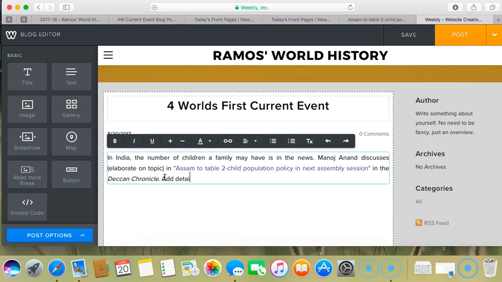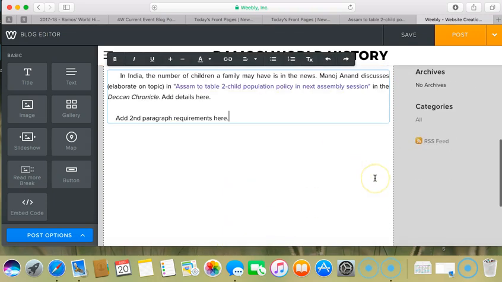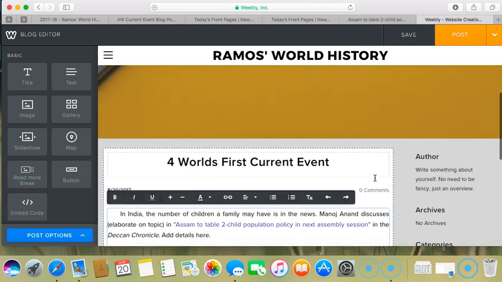Okay. So add details here. Space a couple times. Oops, I forgot. Need to indent. 1, 2, 3, 4, 5. And you guys are going to add your second paragraph. Requirements here. And then when you're done, you're going to go ahead and hit post.